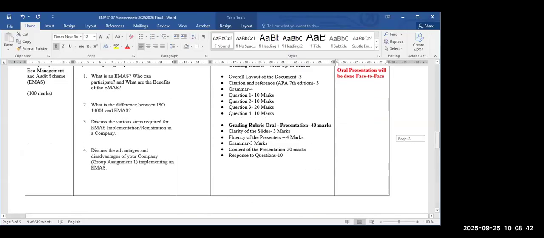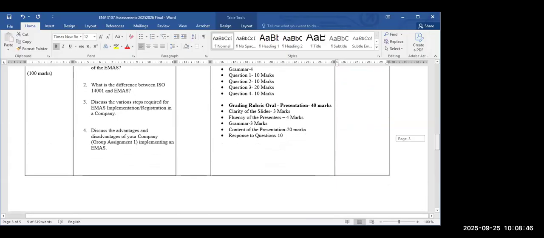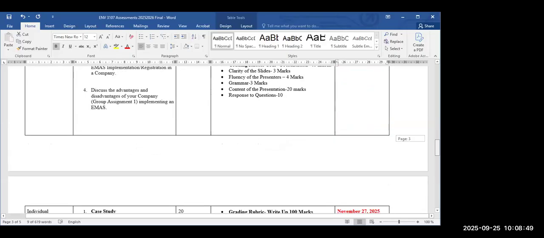This document will be placed on the Moodle platform before the end of the day. So you'll have an opportunity to peruse the document thoroughly, okay?